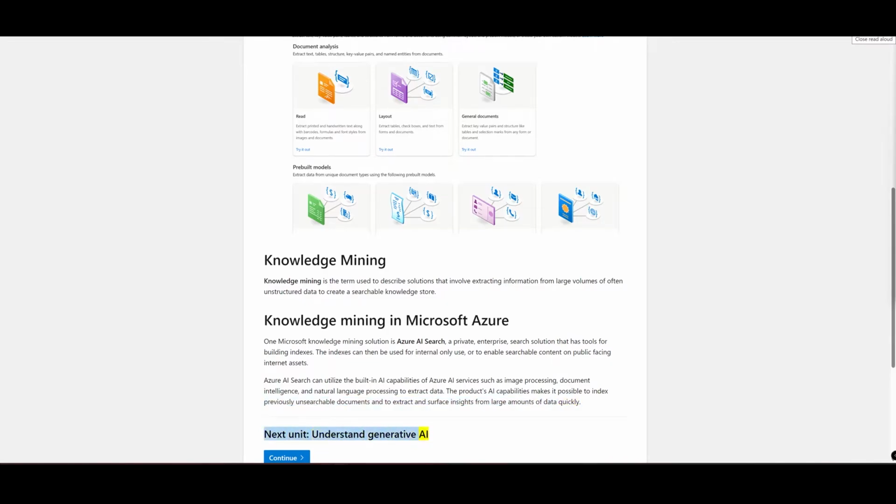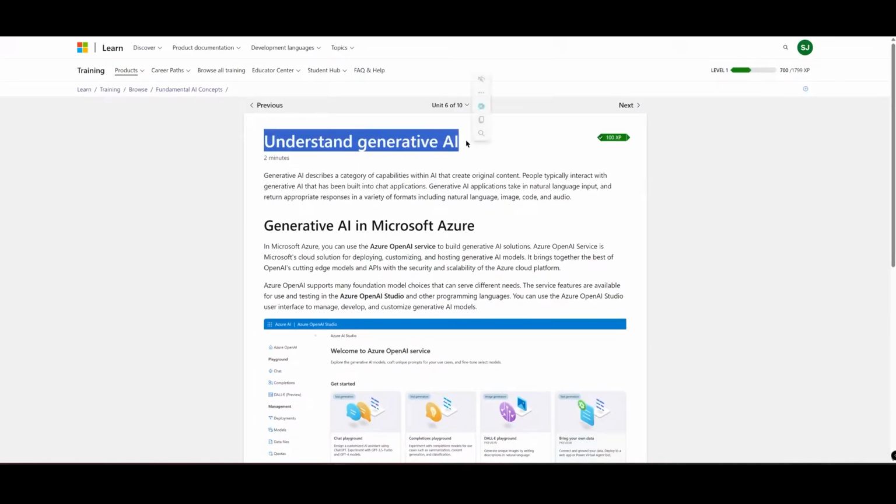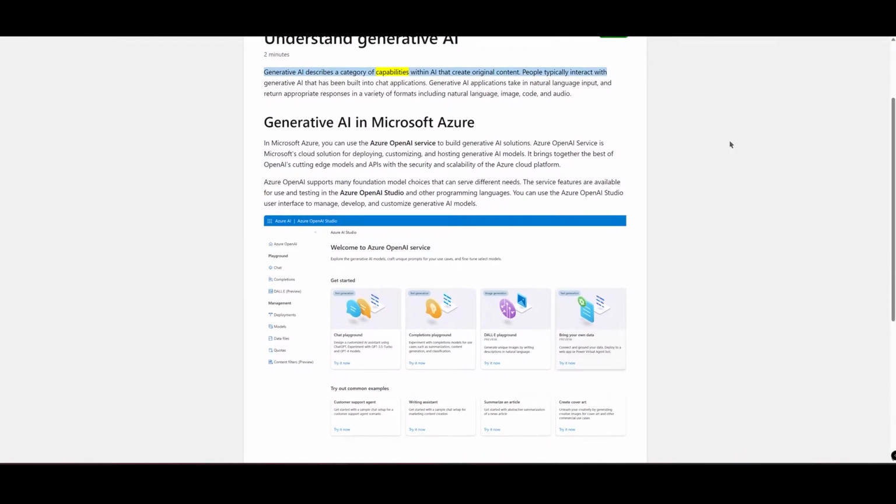Understand generative AI. Understand generative AI. 100 XP. 2 minutes. Generative AI describes a category of capabilities within AI that create original content. People typically interact with generative AI that has been built into chat applications. Generative AI applications take in natural language input and return appropriate responses in a variety of formats, including natural language, image, code, and audio. Generative AI in Microsoft Azure.